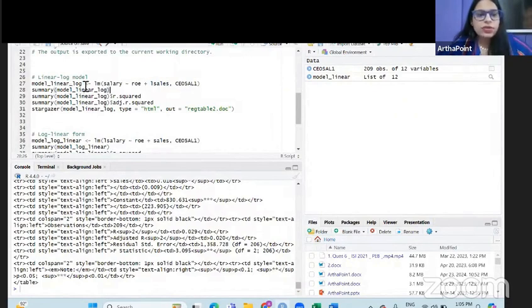So I am saying now take another model, name this model as model linear log, and run a linear regression. In this regression, what are we doing? We are running salary on ROE and on log of sales, and the data set is CEO sal 1. Again I am generating a summary of that regression, and from the summary I can specifically find out the R square value, I can find out the adjusted R square value, and I can also bring that model into the doc.